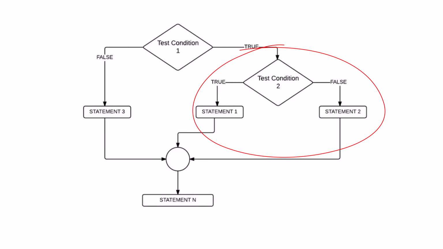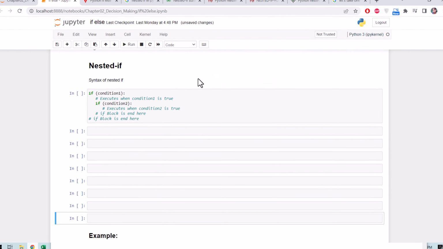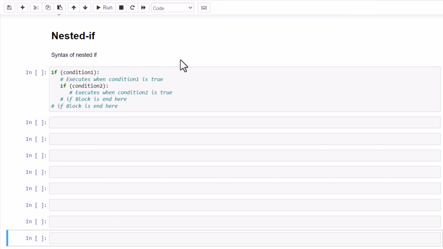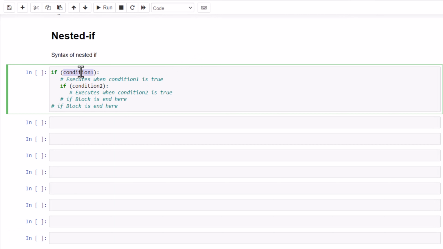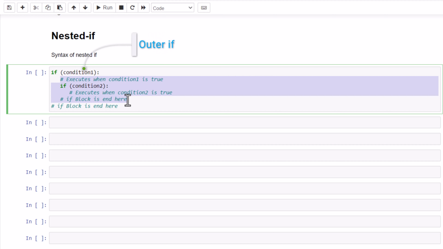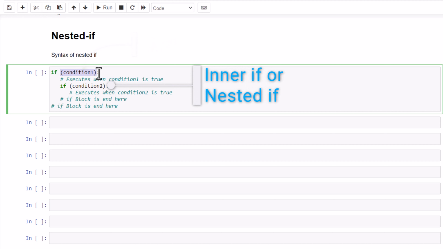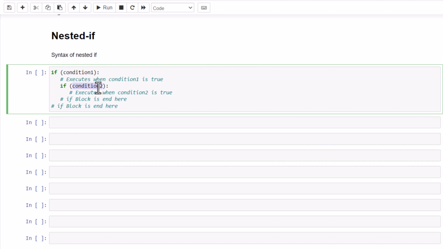Now let's jump into the coding section. Here you can see that we have a syntax of nested if. Here we have a condition 1. So inside the if condition block 1, you can see all these codes are available here. You can execute these lines when the condition 1 is true, and inside this if block you can write another if statement, and you can put your own condition inside your program based on the situation or what type of program you are writing or executing.